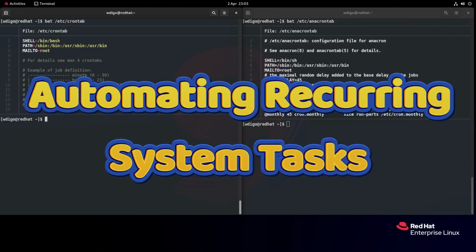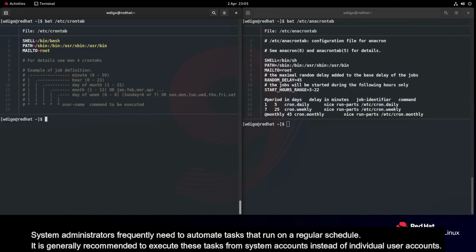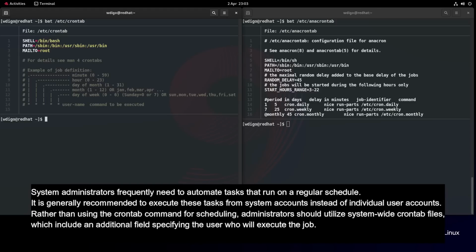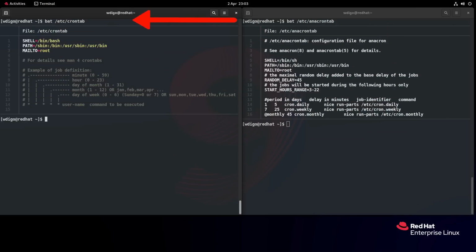Automating recurring system tasks. System administrators frequently need to automate tasks that run on a regular schedule. It is generally recommended to execute these tasks from system accounts instead of individual user accounts. Rather than using the crontab command for scheduling, administrators should utilize system-wide crontab files, which include an additional field specifying the user who will execute the job. The /etc/crontab file includes a syntax guide within its comments, as shown.